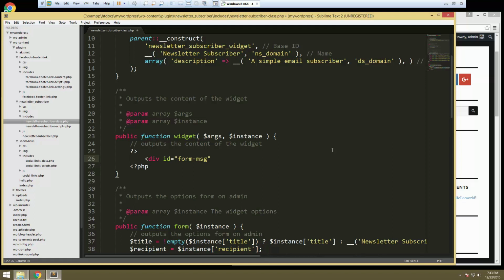Actually, this right here is going to be a placeholder where we're going to have our messages. Alright, so when we submit the form, we want it to say form has been submitted. So this is just a placeholder for that, and we'll be using jQuery to fill that when we need a message displayed.